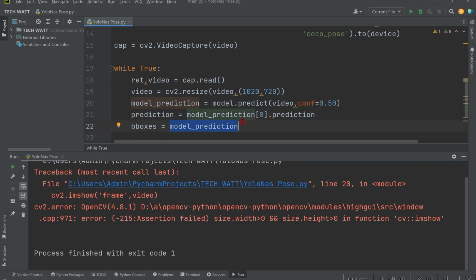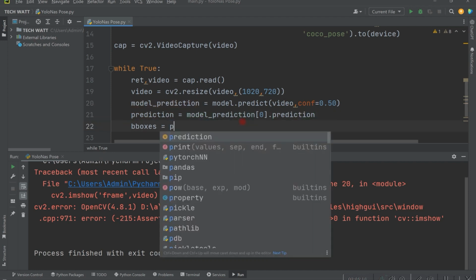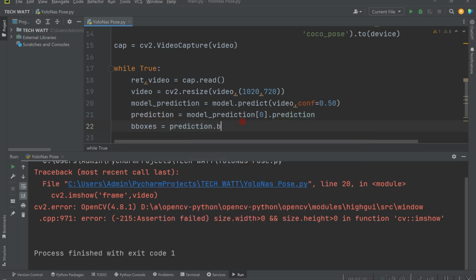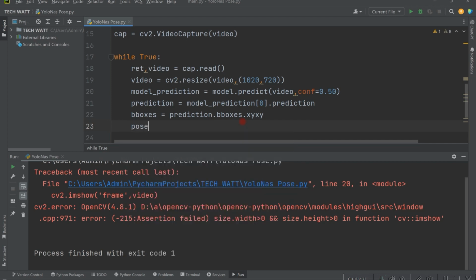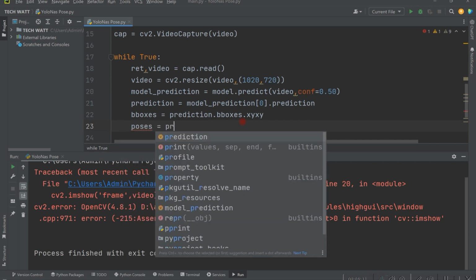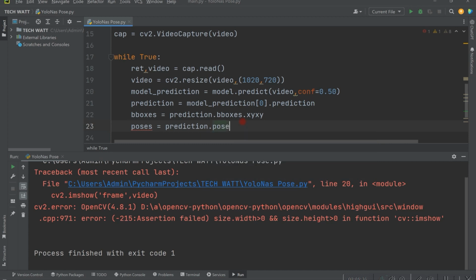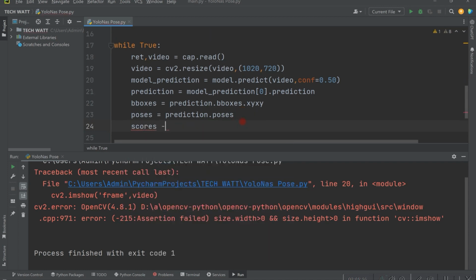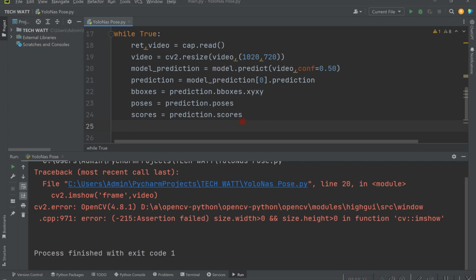Simply to get the bounding box, you can see our bounding boxes is equal to prediction dot boxes, BB boxes dot xy. It's in this format, xy, and we'll also get our poses. So our poses is equal to prediction dot poses. That's it, as simple as it is, you can get your pose. We'll do the same thing for the score, and finally I'll do it for the remaining ones so that we can proceed.